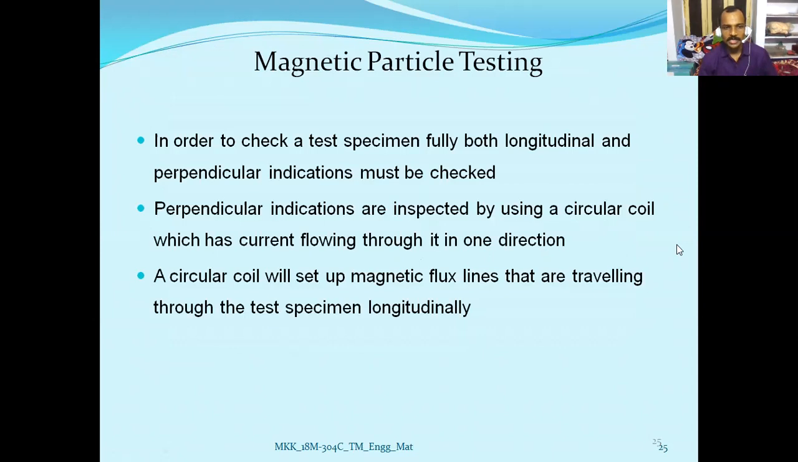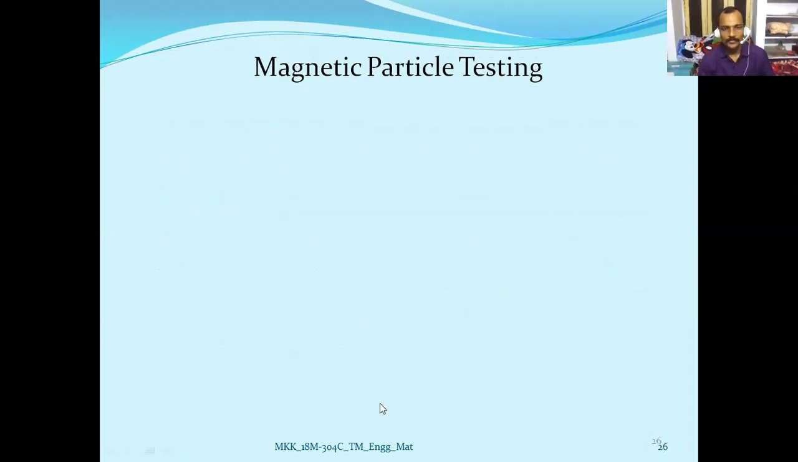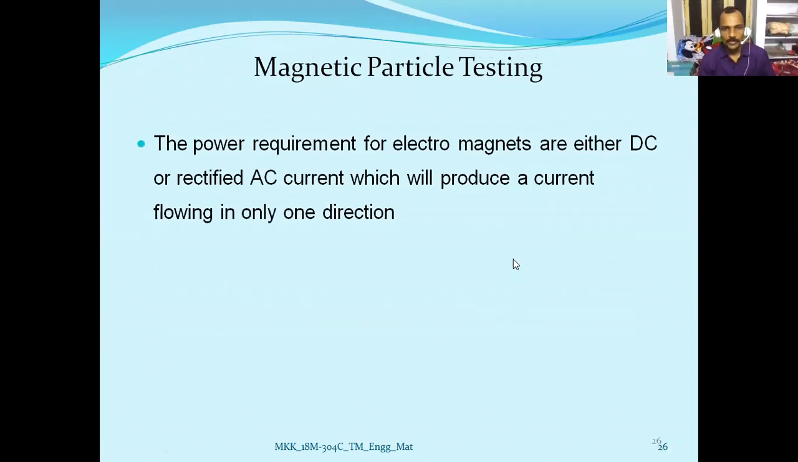A circular coil will set up magnetic flux lines that travel through the test specimen longitudinally. Whatever the circular coil we are using develops the magnetic flux lines that travel through the test specimen in the longitudinal direction. The power required for electromagnets is either DC or rectified AC, which produces a current that flows in only a single direction.